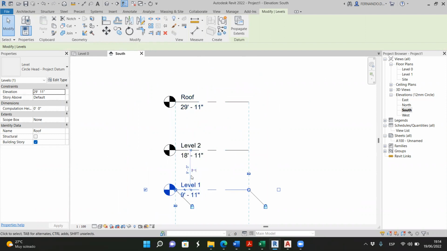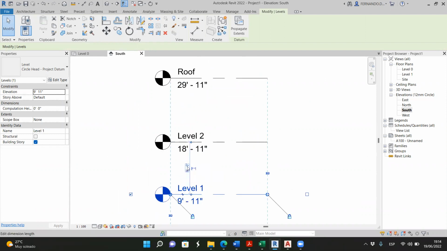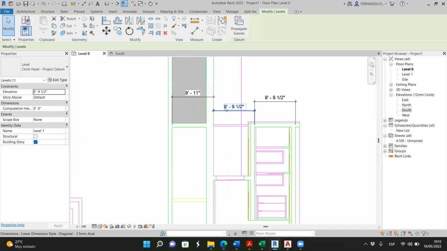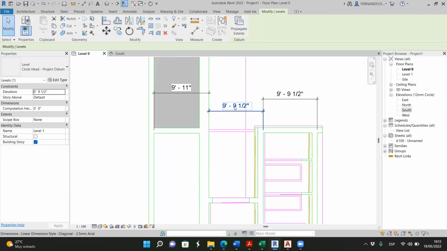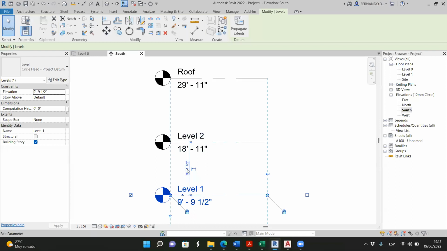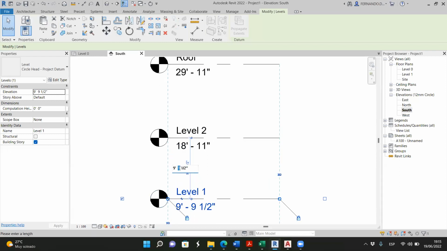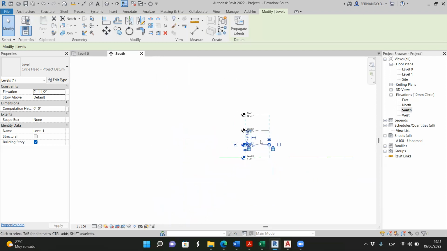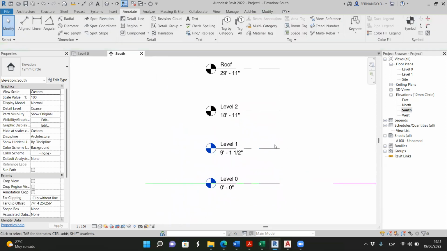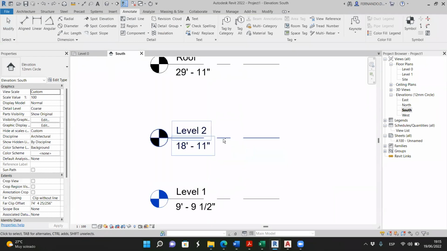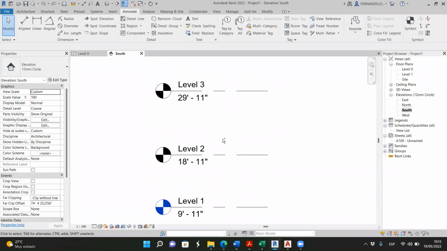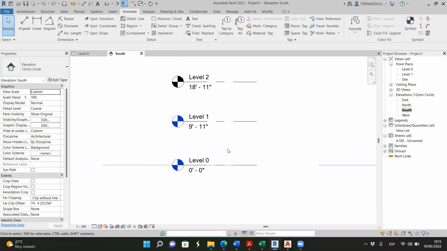There was a distance of 9 feet and 1.5 inches. No, it's 9 feet and 9.5 inches. So it's 9 feet and 9.5 inches. Well, as you can see, if I do that, I'm changing that number.